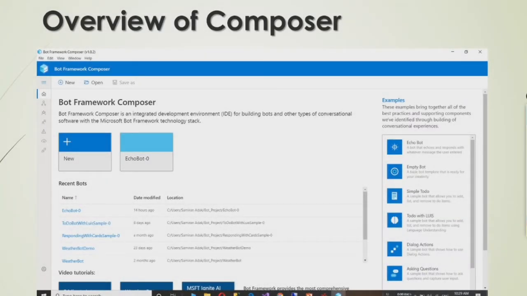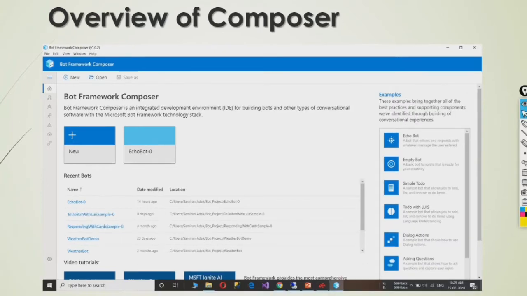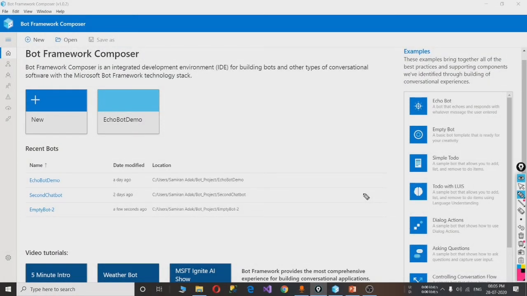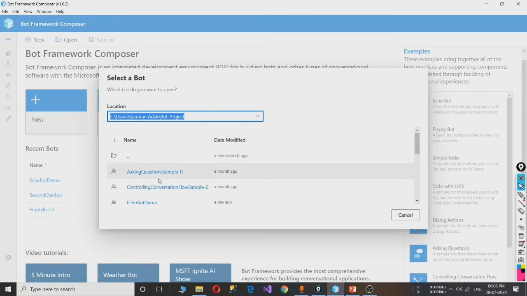Before building the first chatbot, I just want to give an overview of Microsoft Bot Composer. So let's open Microsoft Bot Composer. As you can see, I have opened Bot Framework Composer. On the right hand side, you can see there are a few templates provided by Microsoft that you can use during your chatbot development. If you want to open a previously created chatbot, then you can open it from here.